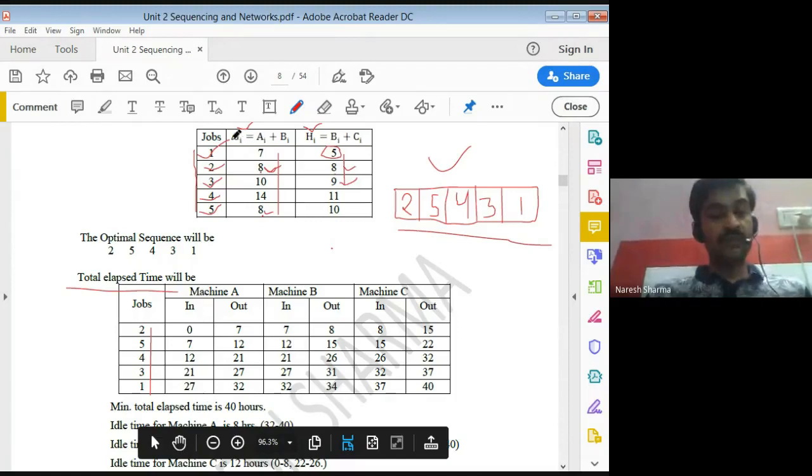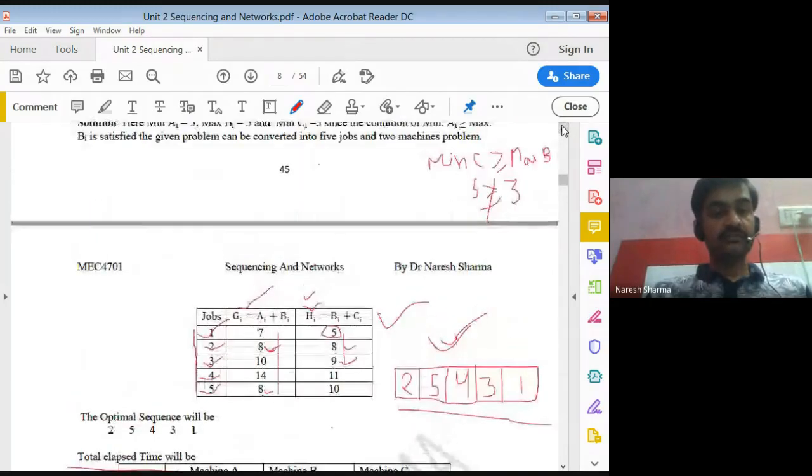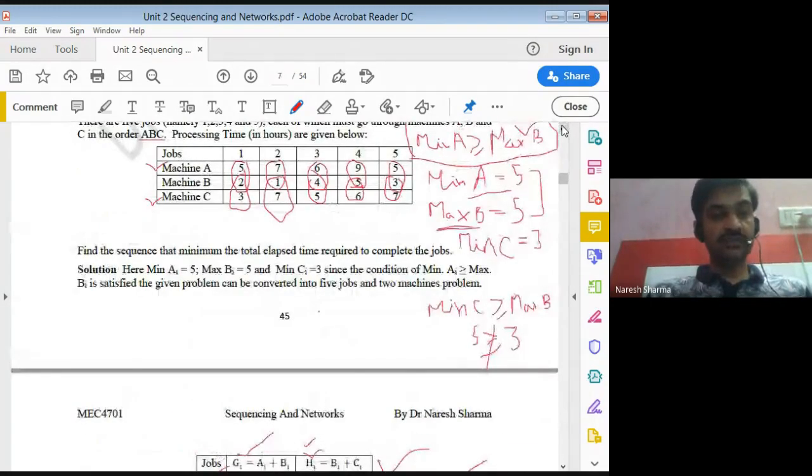So you know that you can convert your 3 machine problem into a 2 machine problem. But when you are calculating the elapsed time, this conversion is just to identify the optimal sequence or ordering only. After that, you do the calculation for all 3 machines. So we have 3 machines, and the ordering of machines is A, B, and C always. So we can make the table for machine A in time, out time, machine B in time, out time, machine C in time and out time. Now we have this table already given here. This is your table, right?